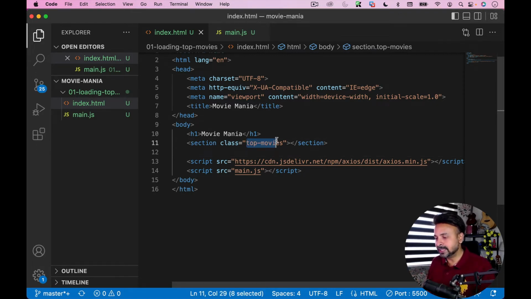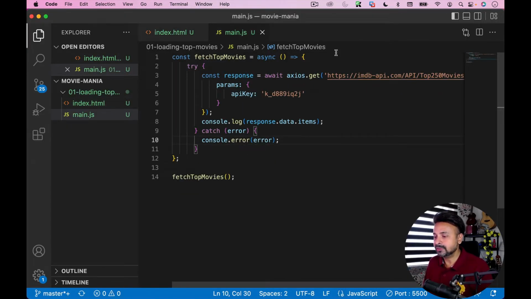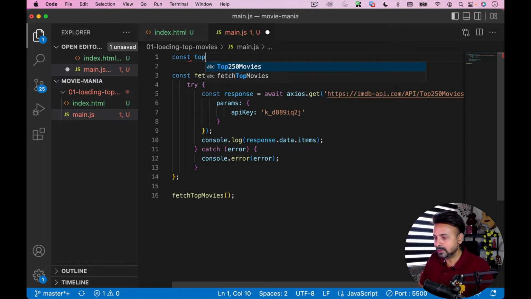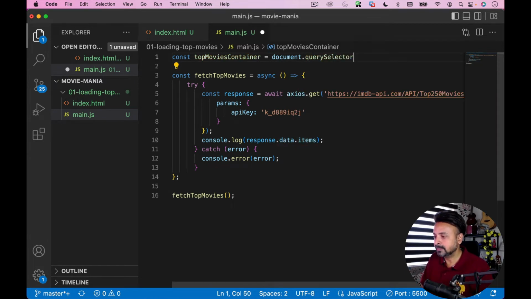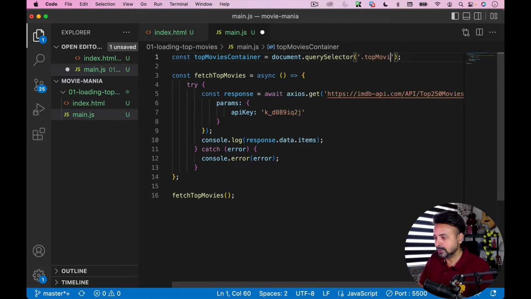I'm going to target this element first, and grab this element. Then I'm going to generate the HTML string, that is step 2. First of all, let's grab this element inside our main.js file. Maybe I'll define all my variables on the top. I'll say const top movies container. I'll use the syntax document.querySelector and target our node with the class name, so top movies.